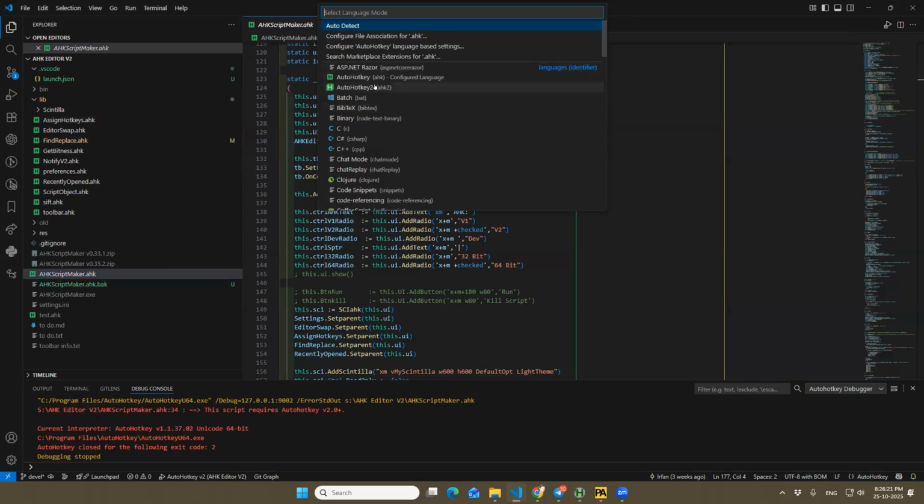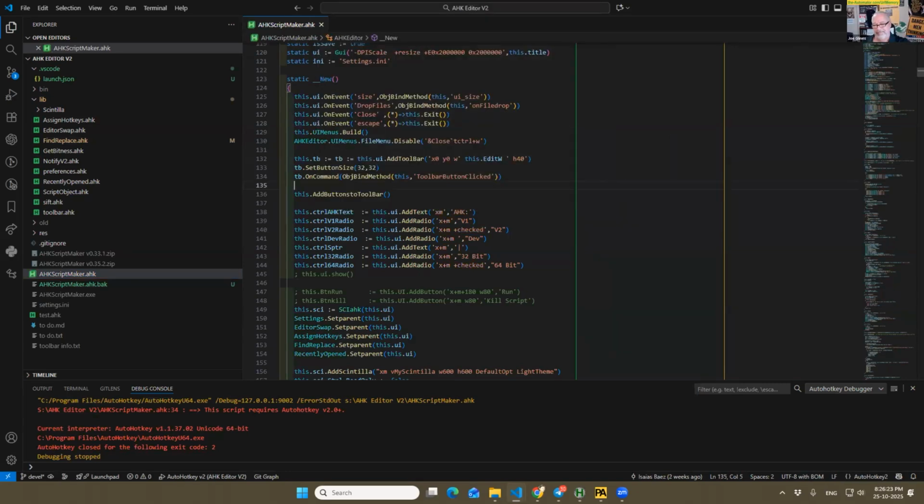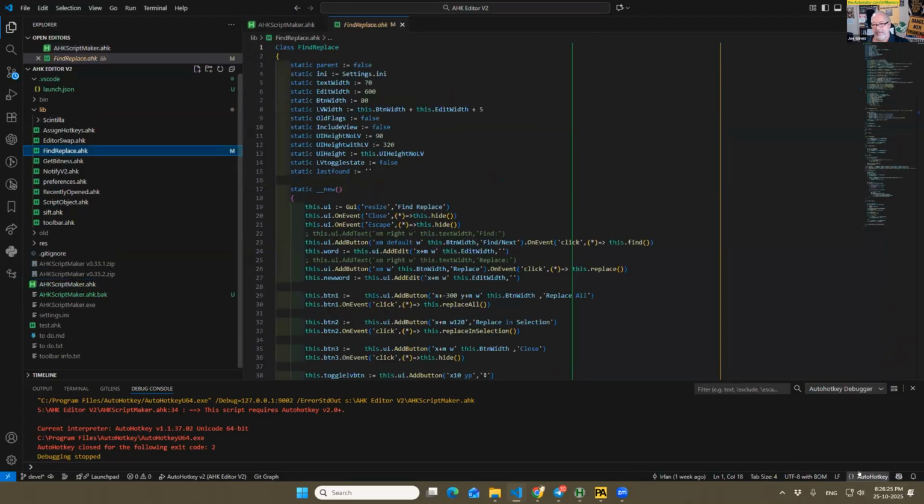My VS Code is getting weird now. So it's just like Windows. Have you tried turning it off and on again?